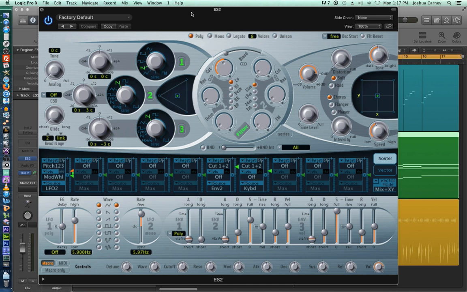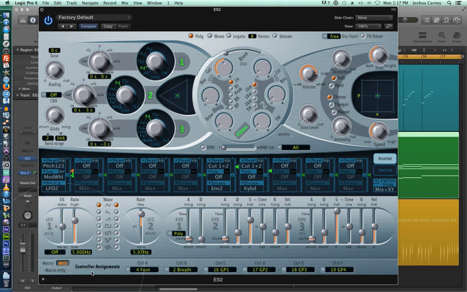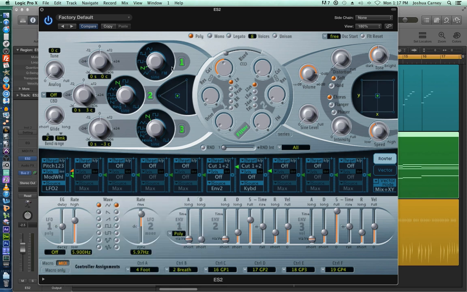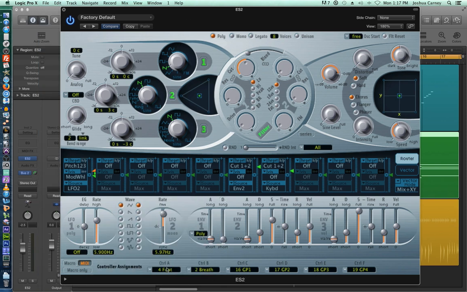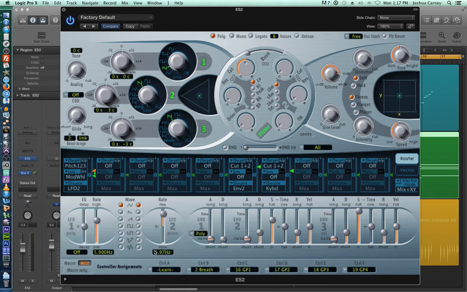Other synths, even third-party synths, will have their own kind of MIDI controller assignment learning built into it. So what we can do in the ES2 is, down on the bottom here, there's a MIDI button. You click on that, and it has its own controller assignments. It has 6 of them, Control A through F. And what you can do is click on one of these controllers, go to Learn, and then move the controller that you want to learn.